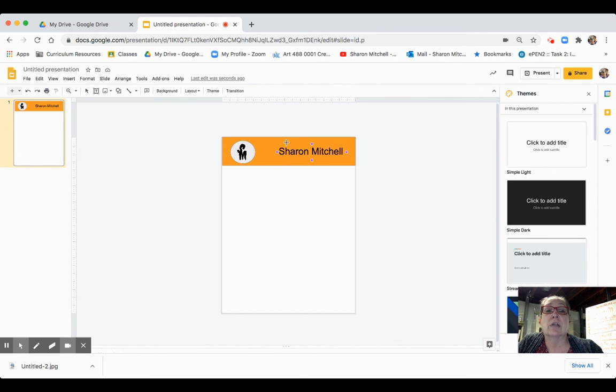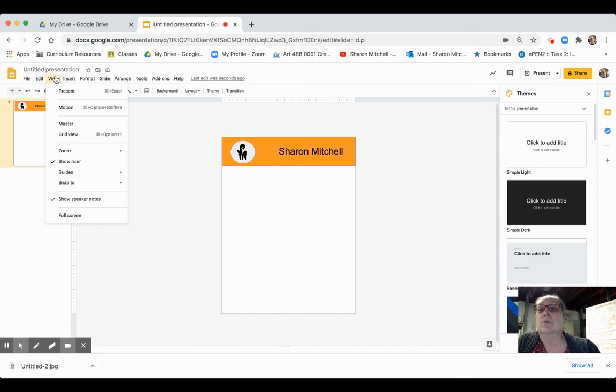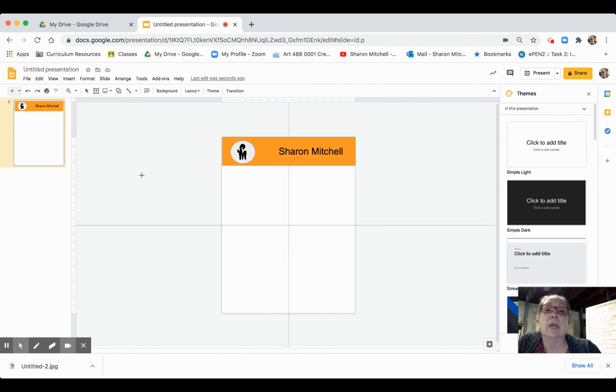Now, see, this is nice because I know this is where the center is. And if you really want to know where the center is, here's something else you can do. If we go to View and you go down to Guides and you say, I want to show guides, this is what's going to happen. It takes your document and puts it right in half. That helps you.